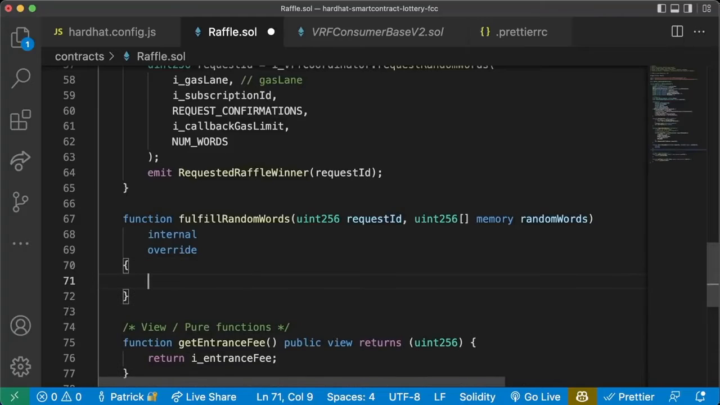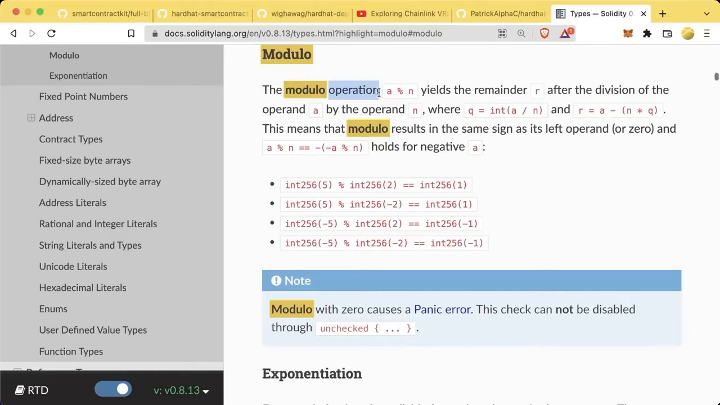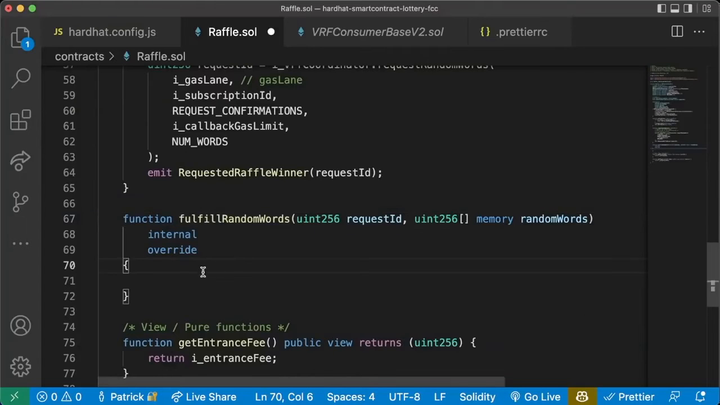Our players array is only going to be so big. So how do we get a random winner from this potentially massive random number? We can use something called the modulo function. The modulo operation a mod n yields the remainder r after the division of an operand a by n. So what does this mean? Well, we can use the mod function to get a random number out of our players array.